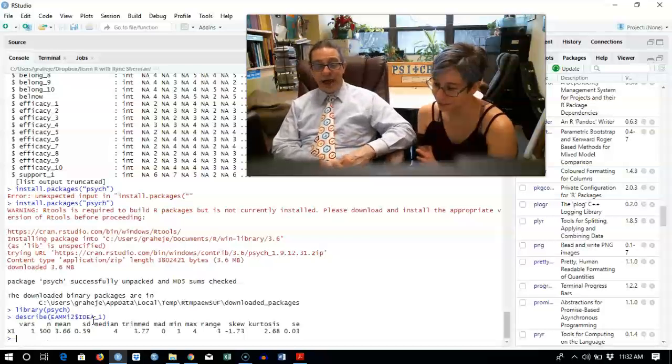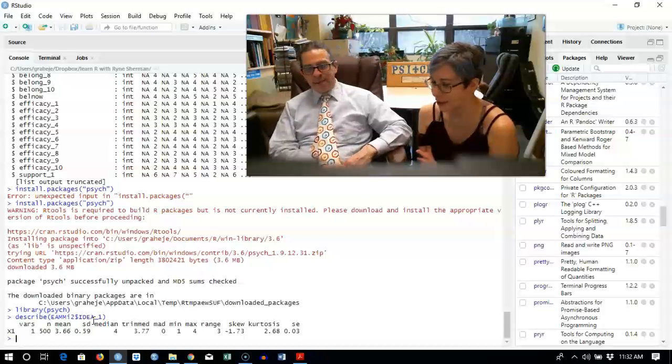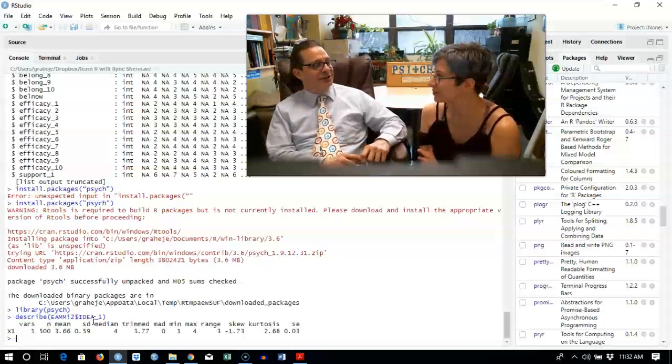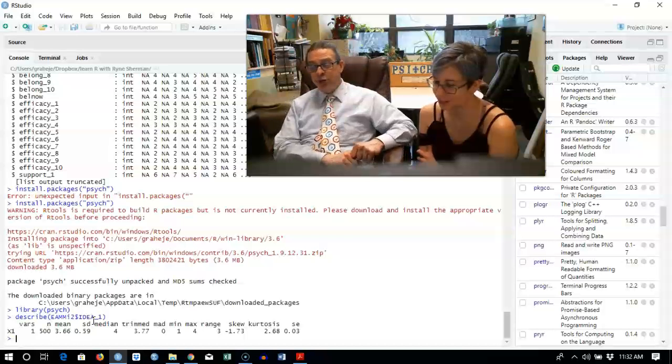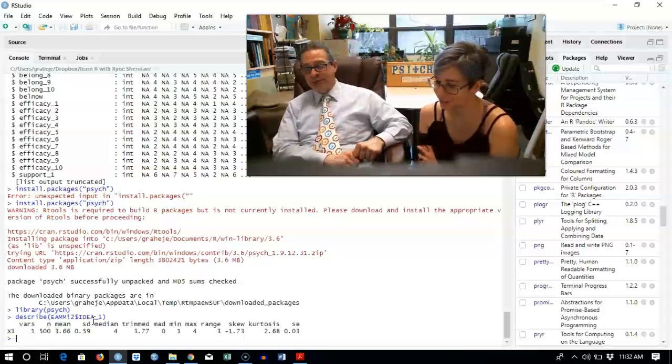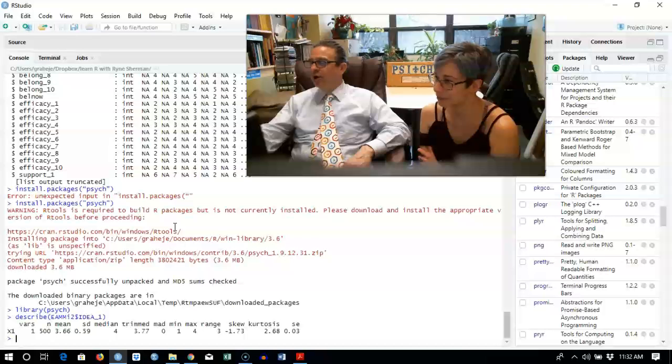And we see there's 500 of them. The mean is 3.66, the standard deviation is 0.59, and so on. There's the trimmed mean, the MAD. Do we remember what MAD is? It's the median absolute deviation. And then the min, the max, the range, skew, and kurtosis. There is both skew and kurtosis in this, and the standard error. And those are all just defaults.